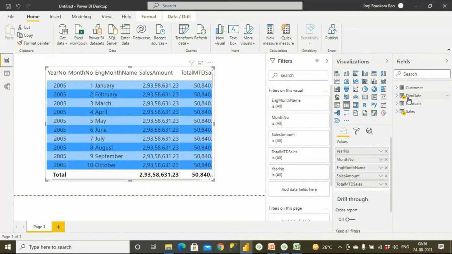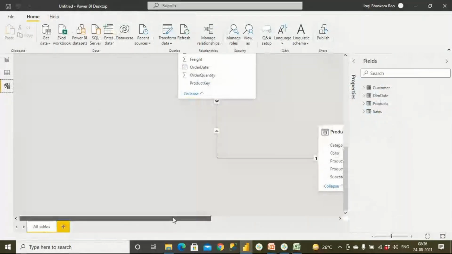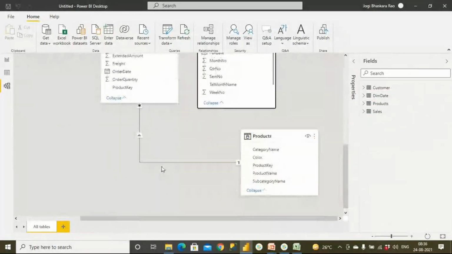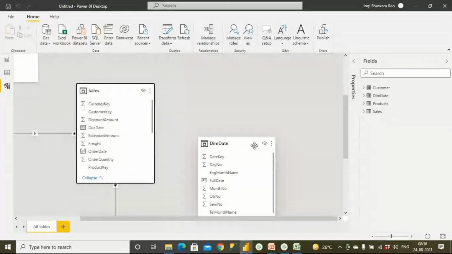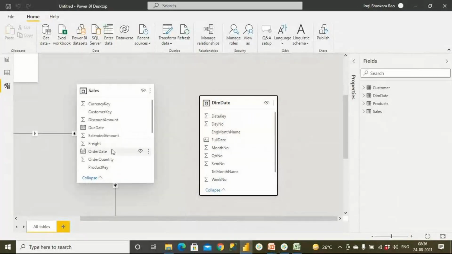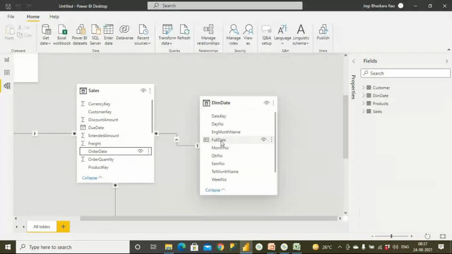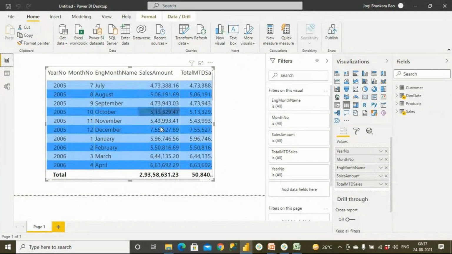Go here. Now, where is your dim date table? Where is your sales table? So this is my sales table, right? So I have to take order date and link to full date. Order date and full date, I need to link it here so that these tables are linked. When these are linked, we should be able to create a single visualization. Now you see the things are changing.